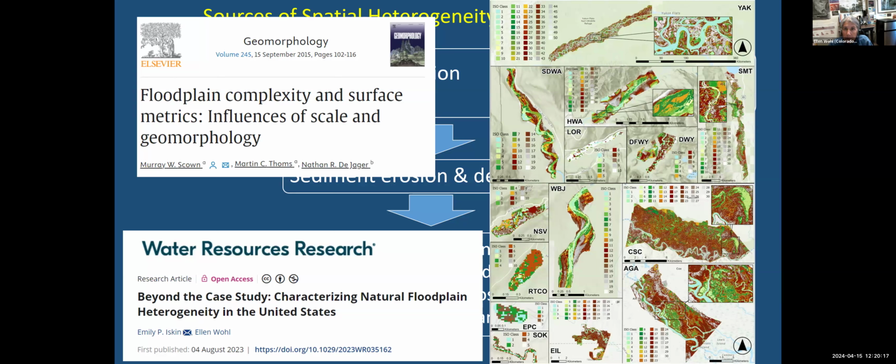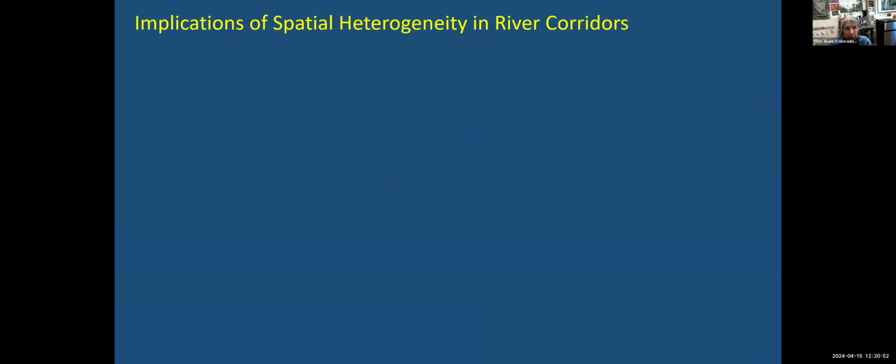So like the one in the upper right here, Yak, is Yukon Flats in Alaska, which you've already seen. The one in the lower right is the Altamaha in Georgia. So Emily looked at a variety of these and developed a workflow for categorizing this patchiness. But again, the key is that one of the things, if you're interested in heterogeneity, is just how do you quantify it so that you can compare it between systems, and there are different metrics available.